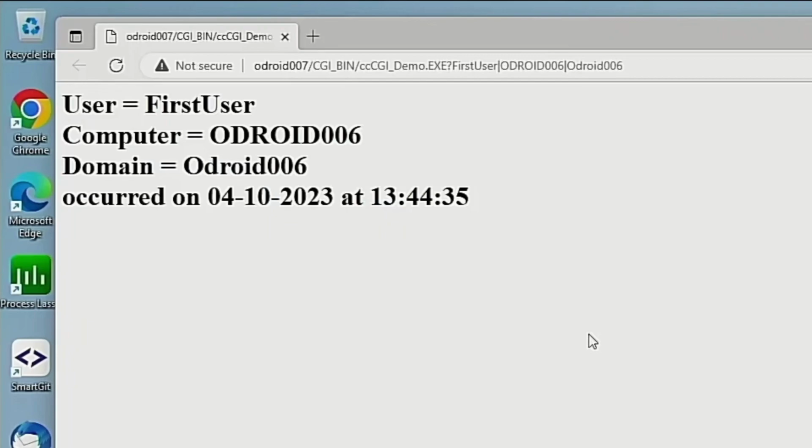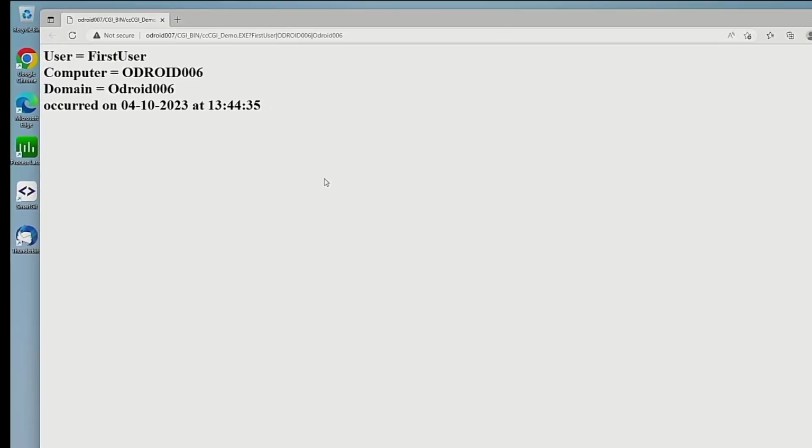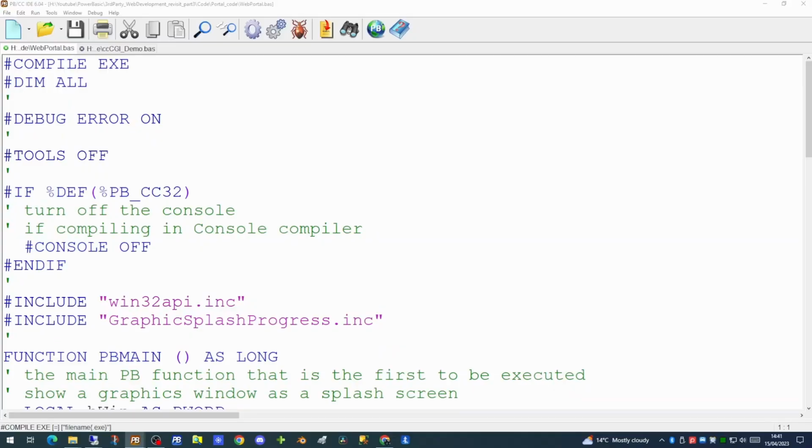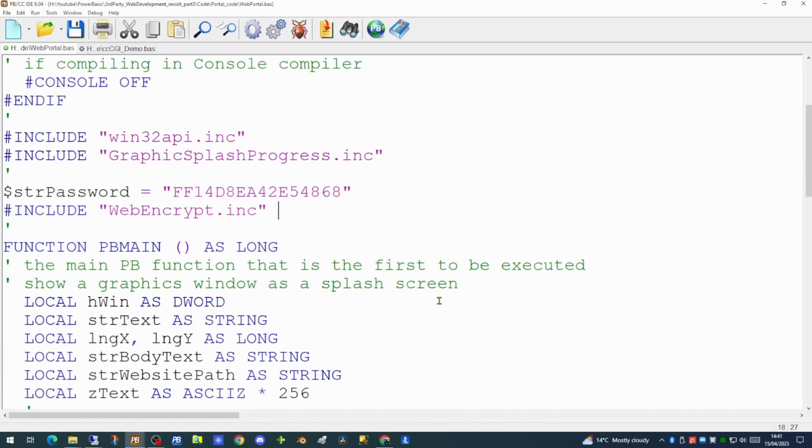They are not encrypted. So our first task today is to find a method by which we can encrypt this data. To do this, we're going to first make the change to the web portal itself. We need to include and use a new library, the Web Encrypt library. So I put a reference at the beginning of our code to the web encrypt.include file. Immediately before that, I've set a string constant, which is going to be our password to be used to encrypt the data. Obviously, with all passwords, you want a really good and difficult to guess password.